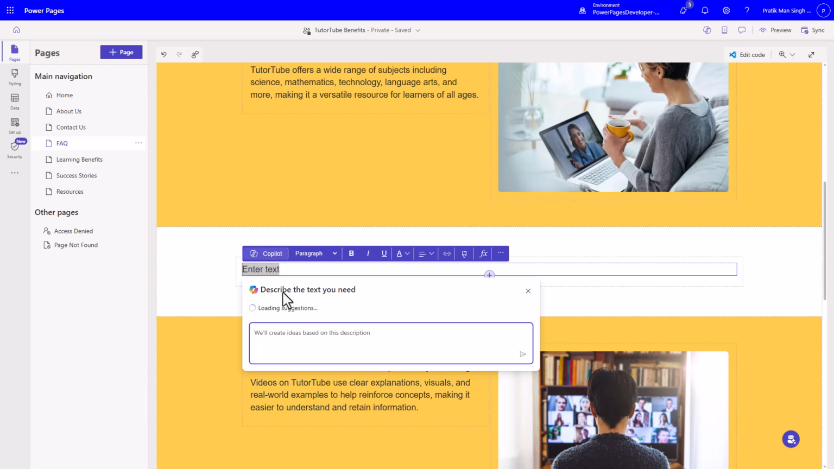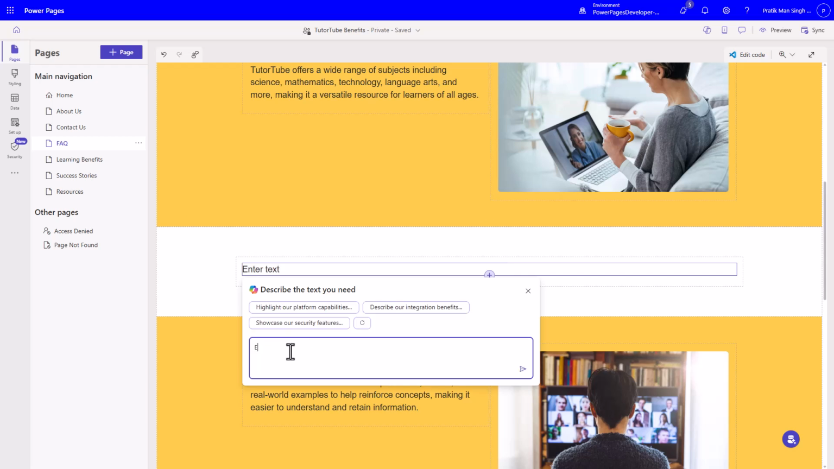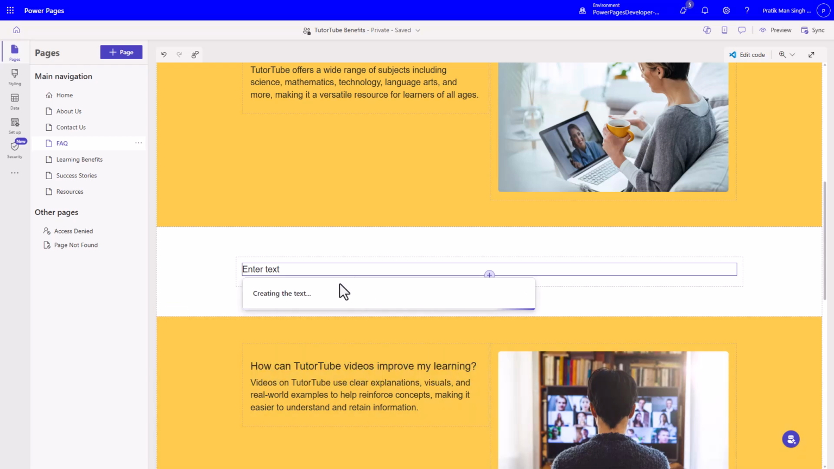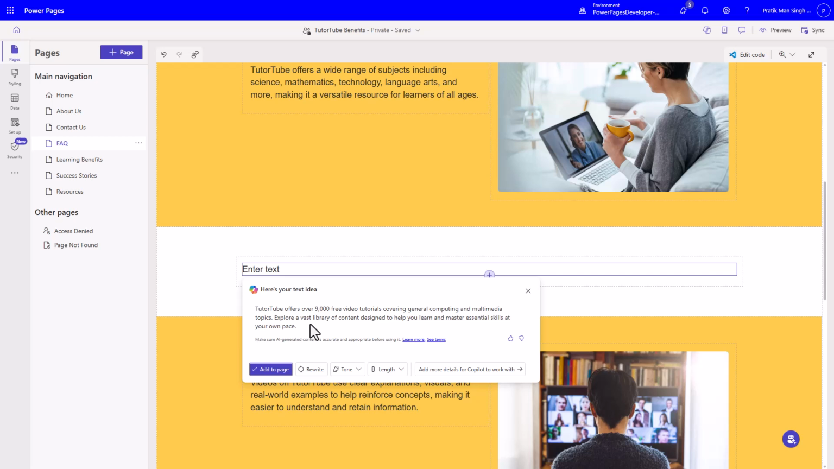So for that, you can simply click on Copilot, and then let's say, for example, I can say explain how YouTube channel has over 9,000 video tutorials that you can access for free related to general computing and multimedia right here, just like this. So I can simply hit the send button, and then it creates out the text for me right here, just like this.